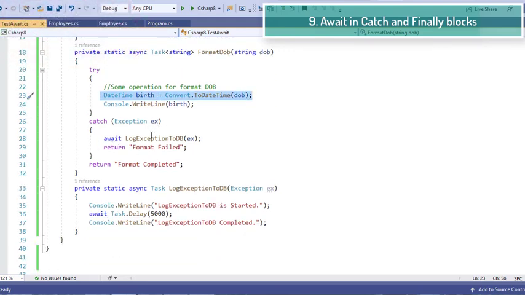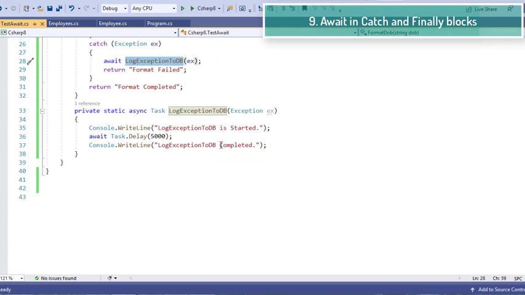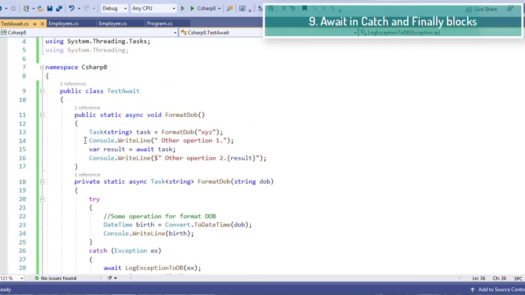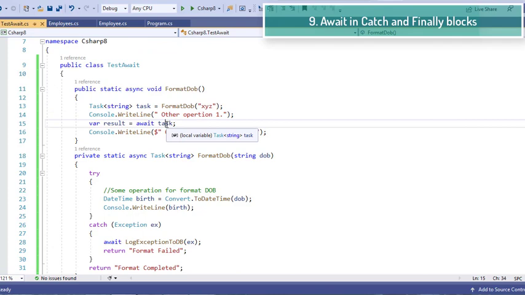Obviously it will fail over here. It will go to the log, and here you can see in log exception to DB I'm putting await. Await is nothing but a marker from where your last execution will start, and it will release the main thread to go further. This method is taking around 5 seconds to complete, so I just put a delay of 5 seconds. It will allow your main thread to go further and do other operations. I'm putting one statement in other operation 1, then I'm waiting for the task to proceed to other operation 2.